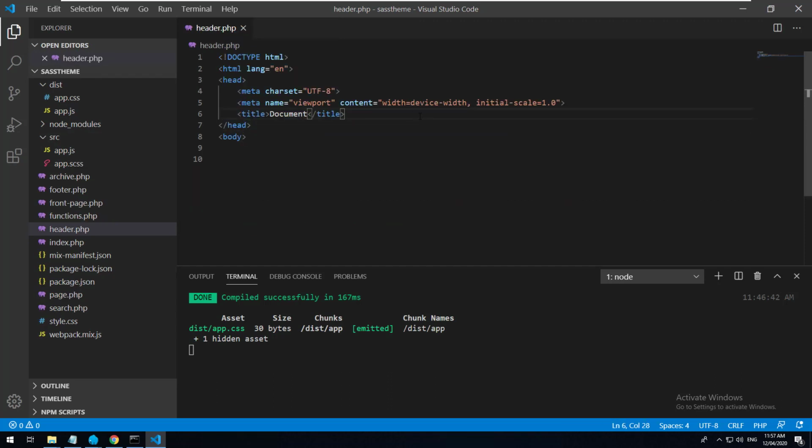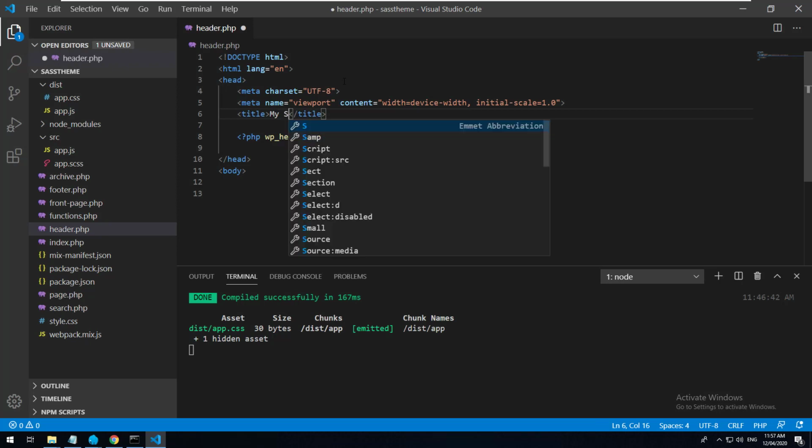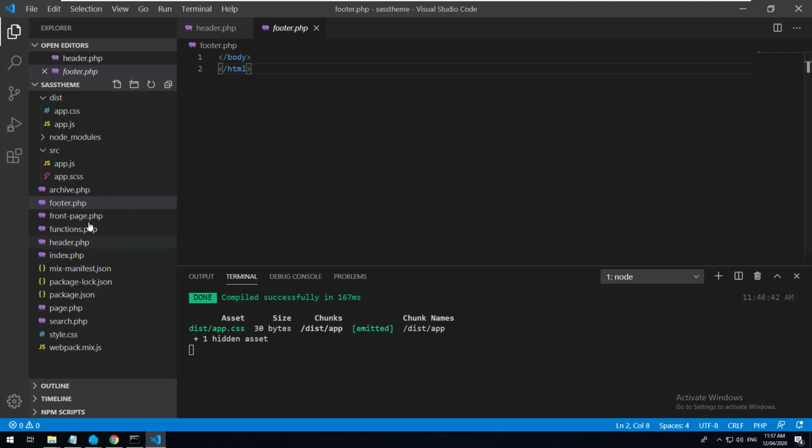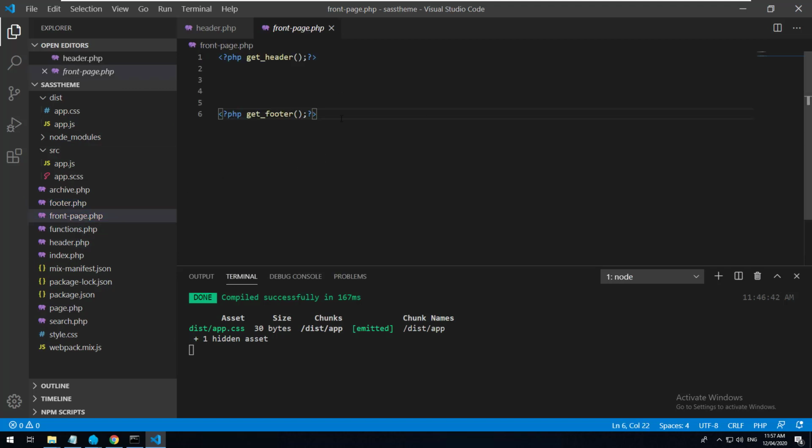And in our header here, we want to do PHP WP head, and that is going to bring in all the enqueued styles and JavaScript in your theme. I'll just call it my SASS theme. In the footer, that's already there, but if we go to frontpage.php, we're calling the footer, but the footer also needs to grab something as well, so it can show any of the JavaScript files that are in the footer, which is PHP WP footer. Cool.